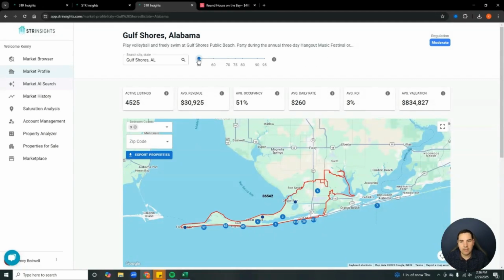Now as you move this slider, obviously the numbers will change. The number of properties will increase or decrease. And you can select different bedroom counts if you want, or just see all properties. We also have this cool thing up here for regulation. Sometimes if you click on it, it will take you to the site of the market's regulation, like their government website, so you can actually see the regulation.